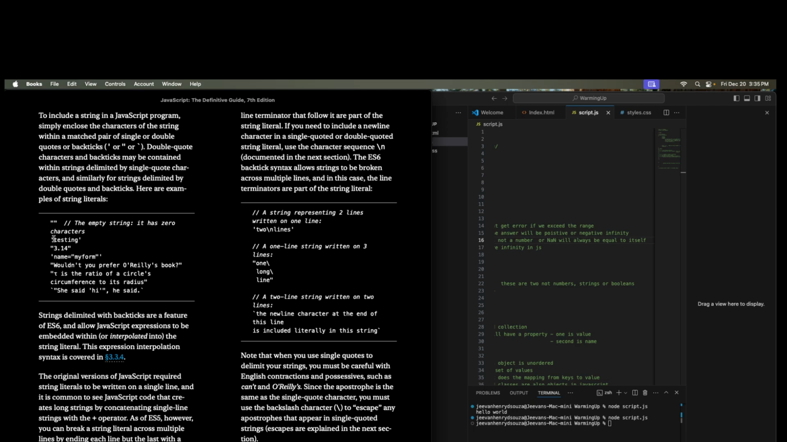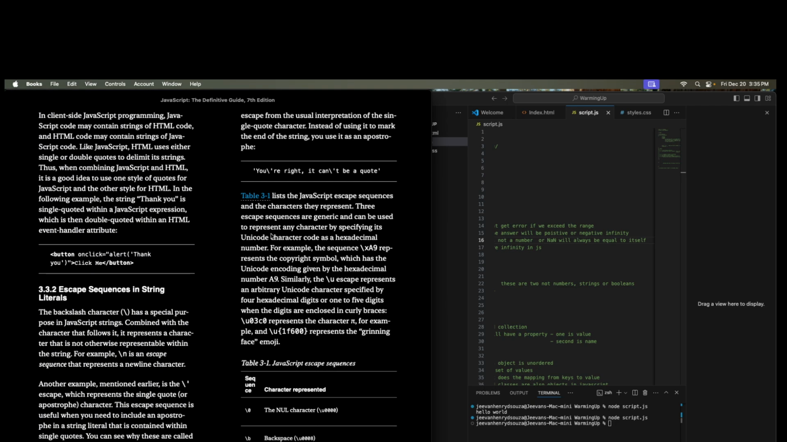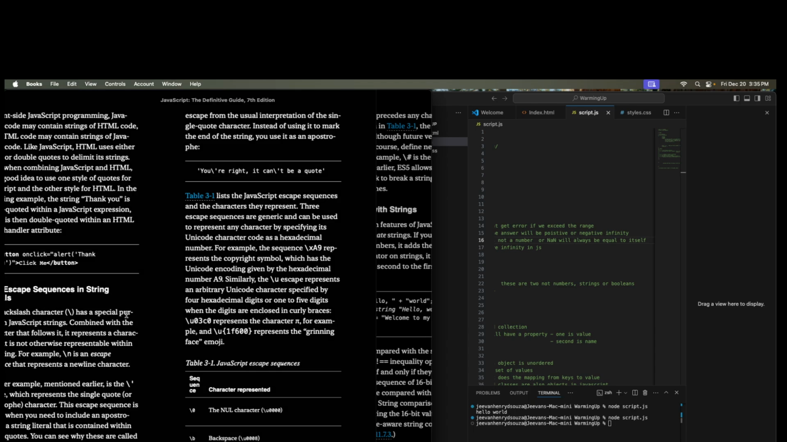So a string is represented by single quotes, double quotes, or backticks. Sorry, this is not a colon. This is a single inverted comma, double inverted commas, and a backtick or tilde. Even this is a string. Suppose you want to include a line terminator, we can use escape characters as well. Escape sequences are basically written using a backslash.